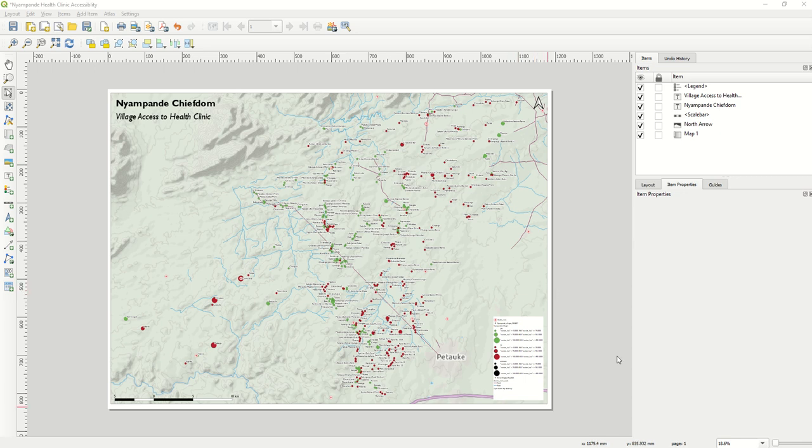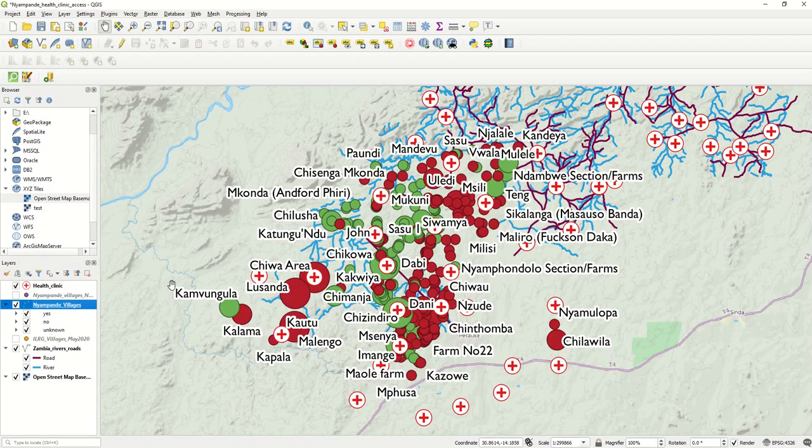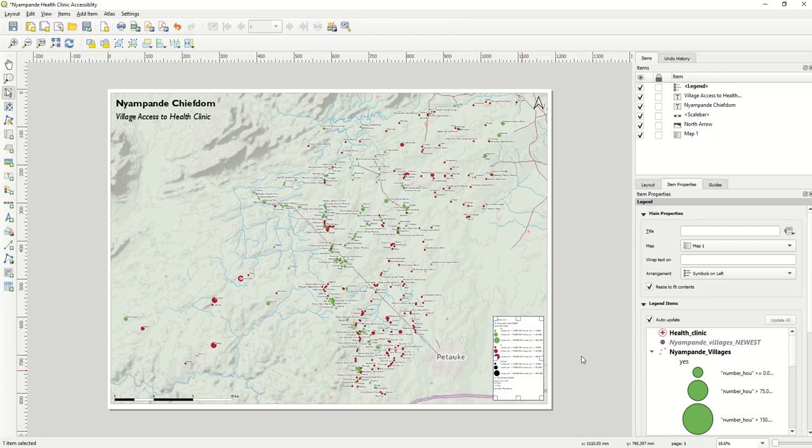As you can see here in the corner, we have our legend that we added at the end of the last video, but it has all of the items that are in our layer panel in our original QGIS map document currently in the legend, and that is not what we would like for our final map to have.